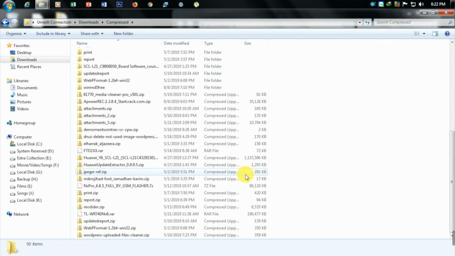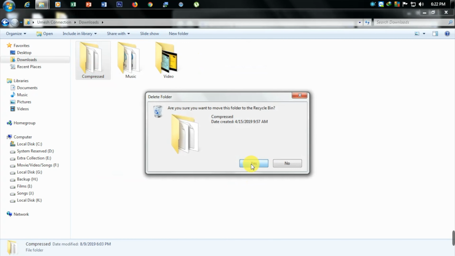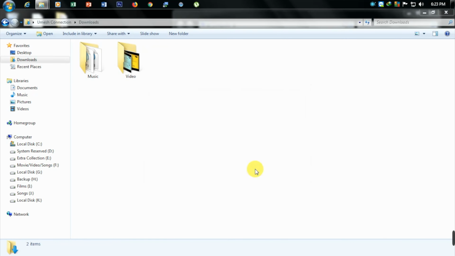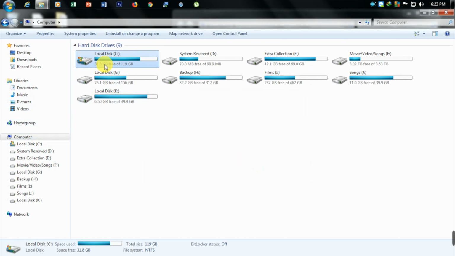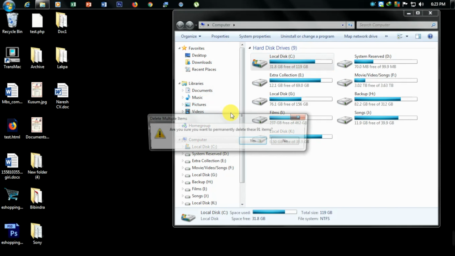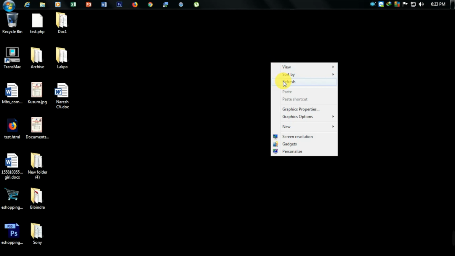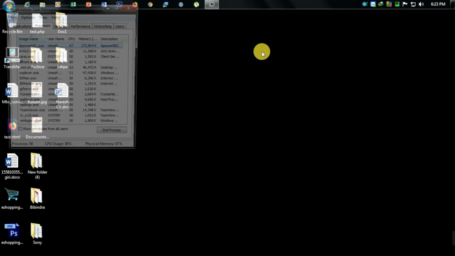Yes, I don't need the compressed folder also. I will delete it. Yes, it's a useless file. Okay. Wow, let's see. Yes, a lot more space remaining now. Yes, empty the recycle bin. That's okay. Yes, 39 GB free. Wow.